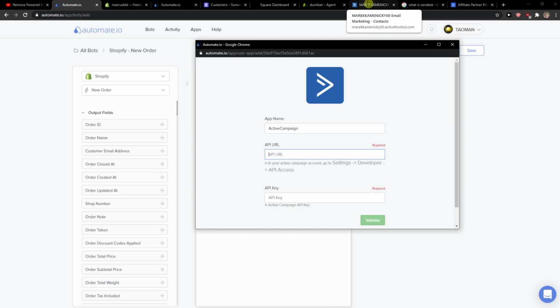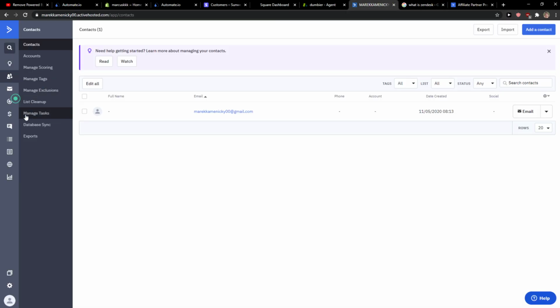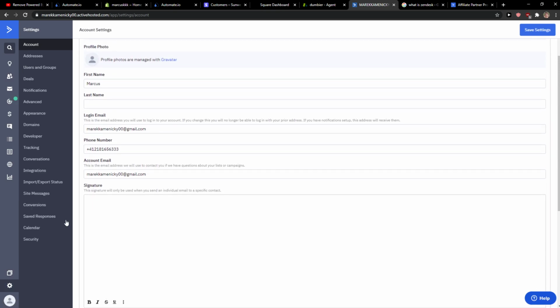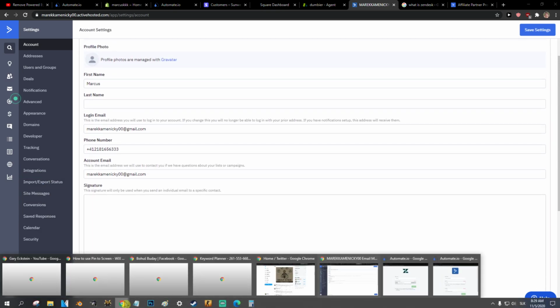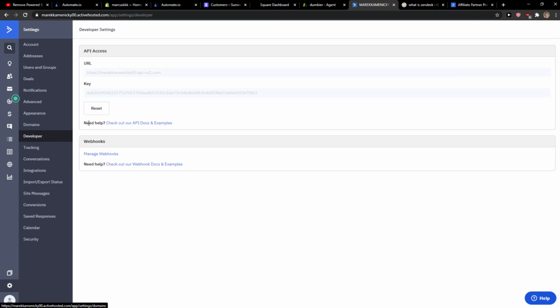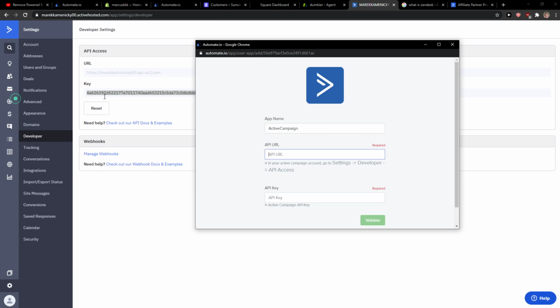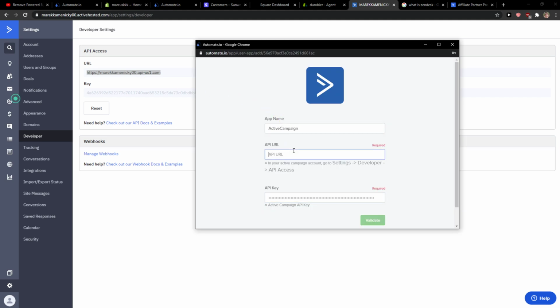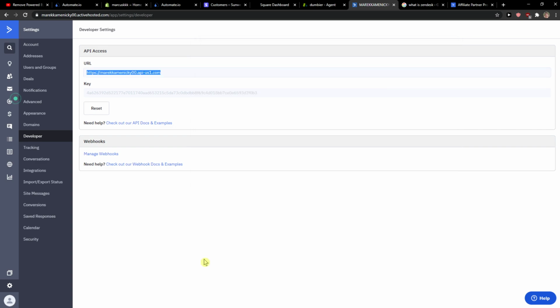So we need to go to ActiveCampaign here, go to settings, then go to developer. And then we've got a key here that we are going to use. This is the key, and this is the URL that you need to paste, then validate. Okay, and now we got it.